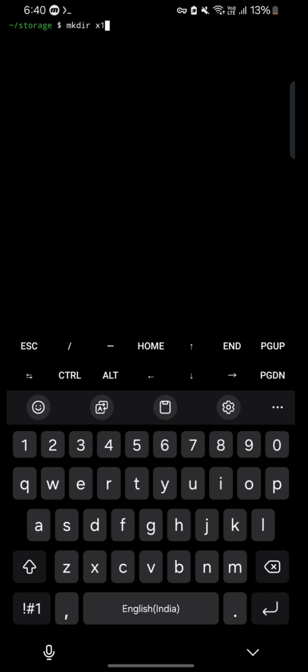Now we clear. Now how to make a directory? To make a directory in Termux, we need to use mkdir and then the name of the directory.